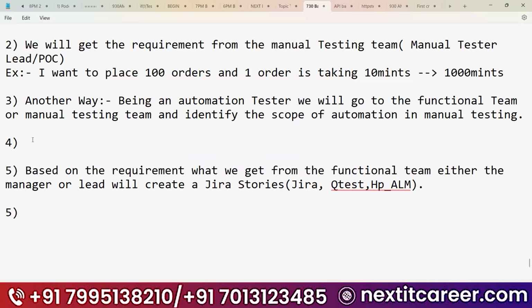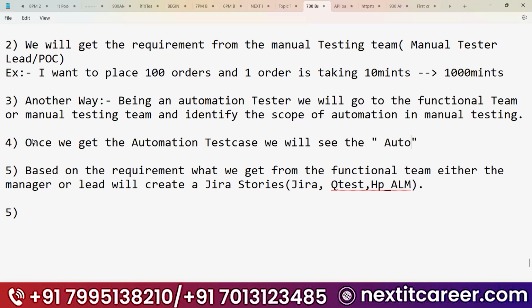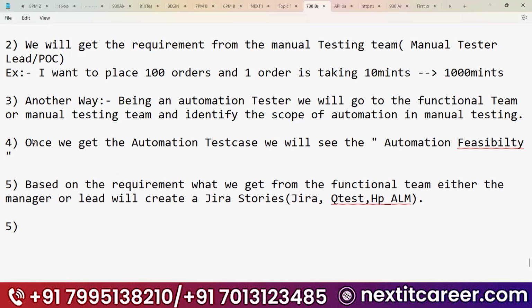Once you got the requirement or scope of automation, before creating the Jira stories, once we get the automation test cases, we will see the very important one, guys: the automation feasibility. It's a very big word. Definitely they will concentrate on this word, so your answer should be in a proper way.